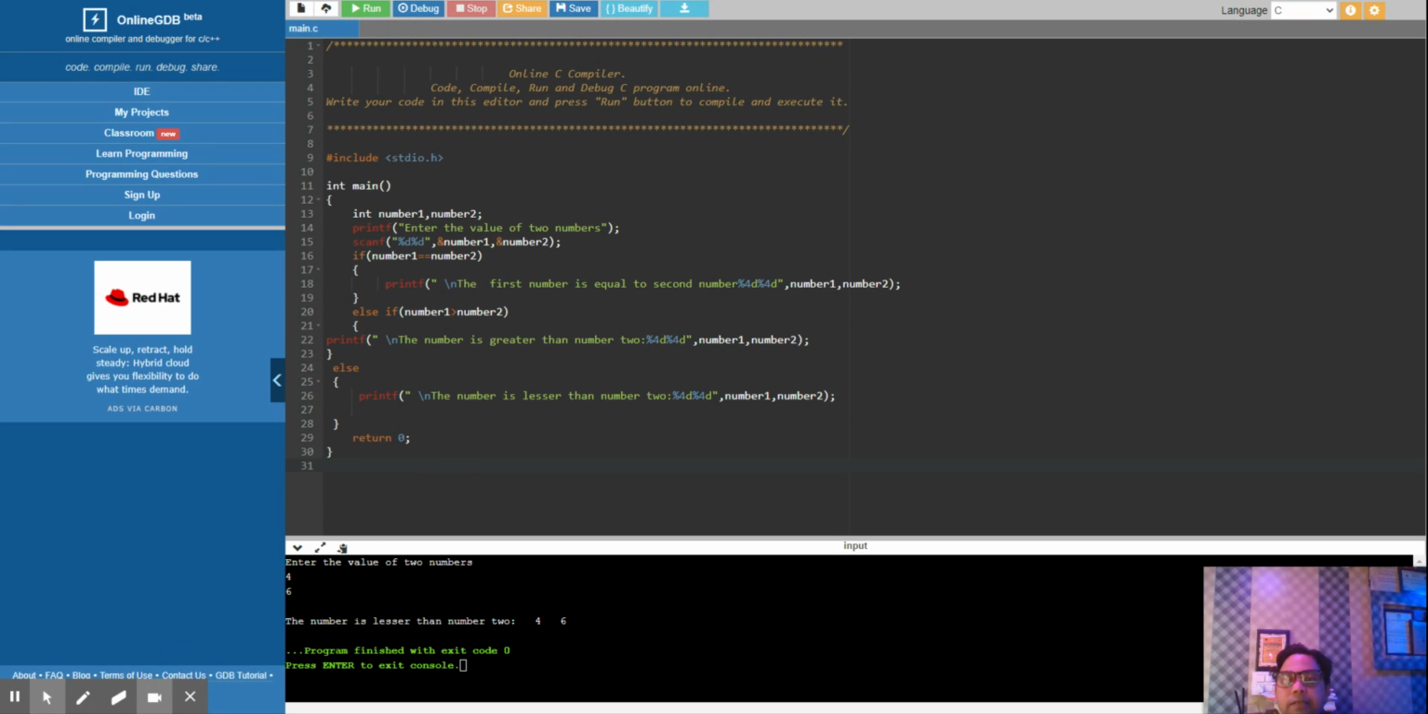So this particular program shows the if condition, the else if conditions, and the else condition. That means the alternatives of the first and second conditions can be implemented easily. That is shown here with the help of this example.